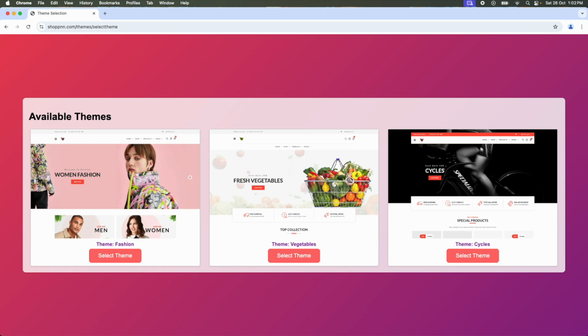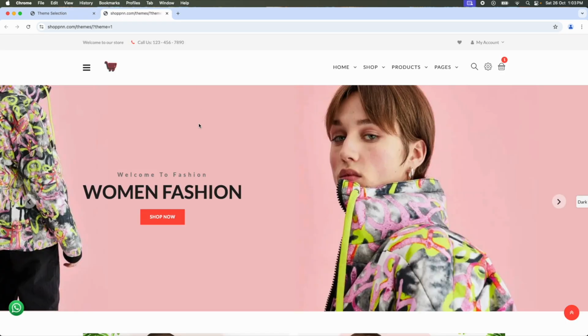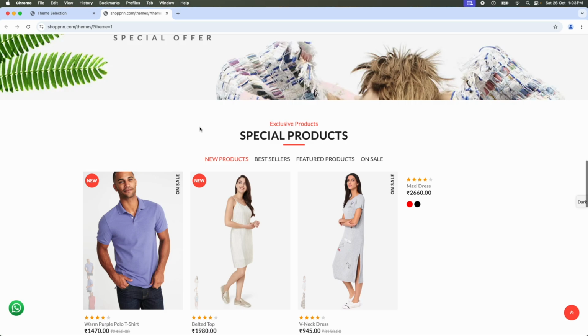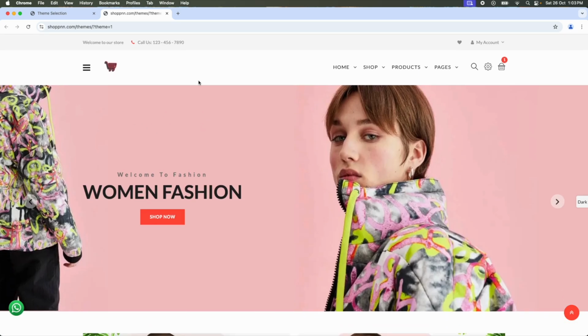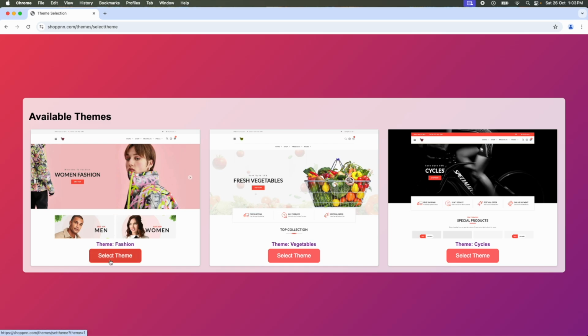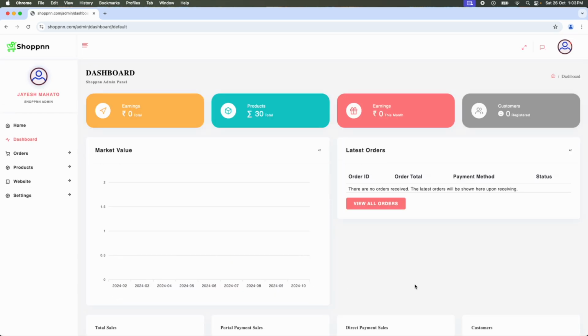You need to select any one of the themes. You can always click on a theme and it will open up in a new tab, and if you're satisfied, then you can get that theme. I'll just select this theme and click on this button. Once I click on this button, we are done. Okay, so our shop is live and we are seeing the dashboard.